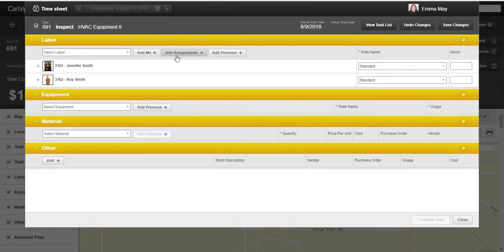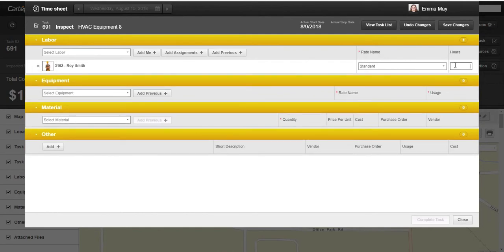We'll say add assignments. I'll remove Jennifer Smith and I'll enter 4 hours for Roy. I'll save changes. Now I've entered Roy 4 hours on this task with his standard rate name. I'm going to go ahead and close.